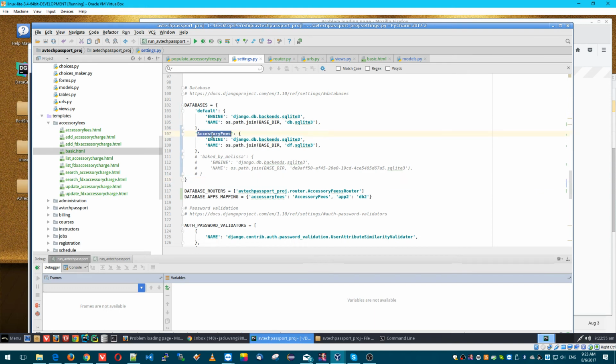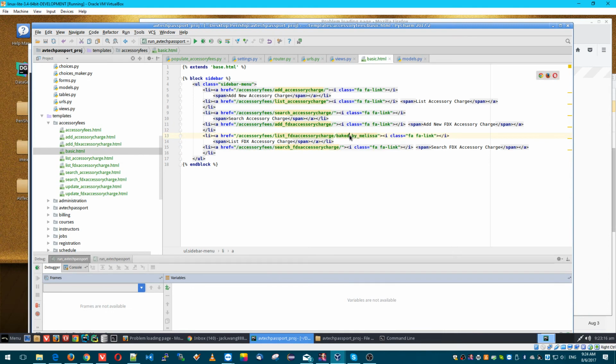Again, remember I said it's actually based on the database. It's really not the name. The database record key, that's the better way to describe it. I can change the database engine on the fly. So what I need to do is make a change in the URL itself. Instead of baked by Melissa, it will be accessorial fees. So that will work.